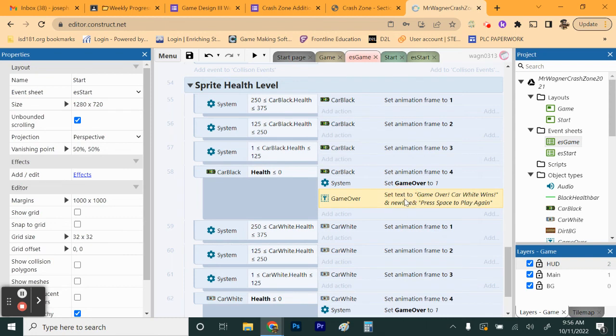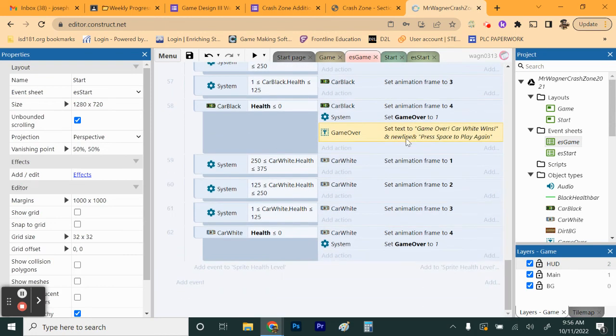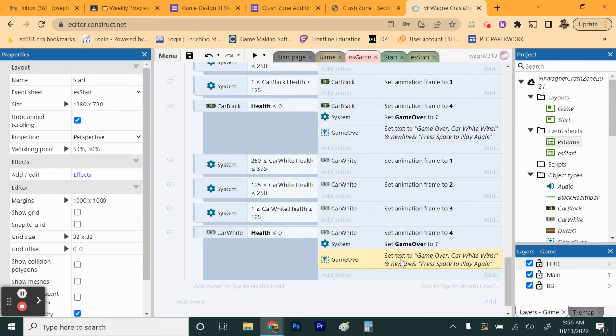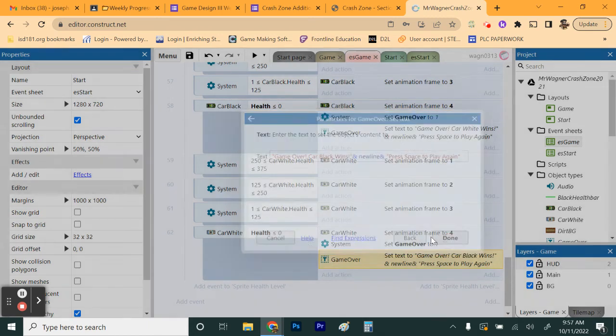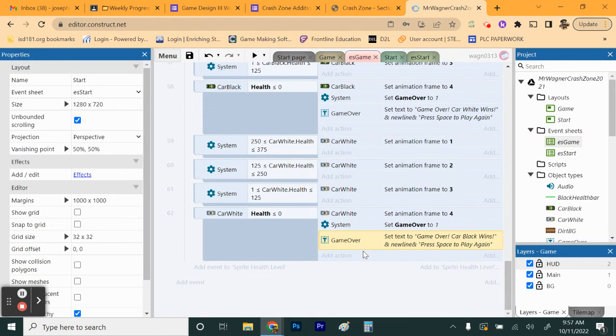So obviously, if this is going to be car white wins, that's when the car black's health is 0. We want to copy this to when car white's health is lower than 0. And then we're going to change this to car black wins so that the text makes sense. So we're going to change that to car black. Easy peasy, lemon breezy. We got it in there. We did that. Okay.